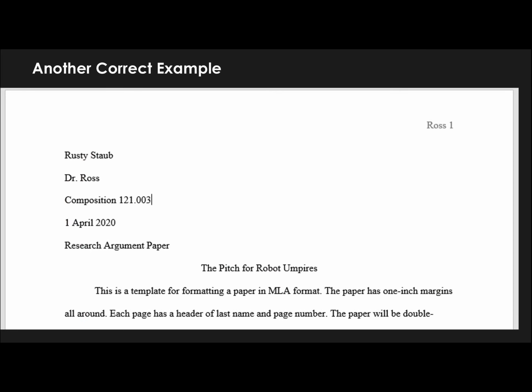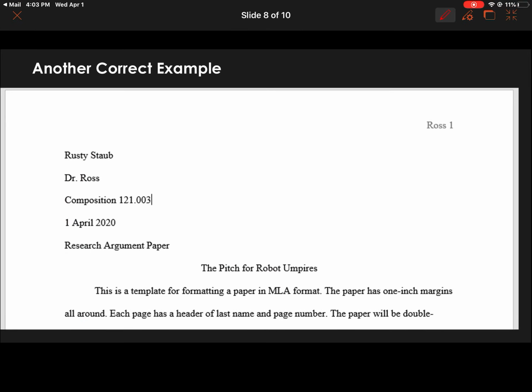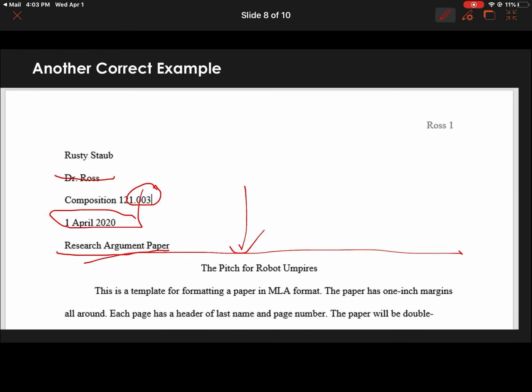So here's back to a really nice correct one. They've put the font in Times New Roman, put their name, the instructor's name correctly. They put the section, they put the date form correctly. They put the assignment description, research argument paper, exploratory paper, chapter review, whatever. And then centered, and right here their paper's beginning, they've centered a creative title, The Pitch for Robot Umpires. and then, of course, indented and capitalized.